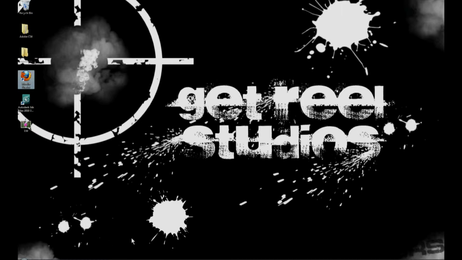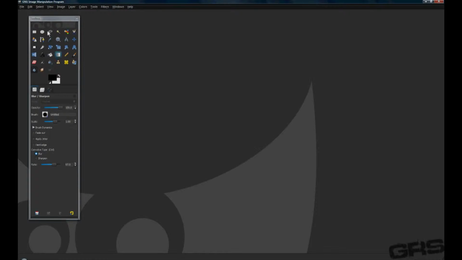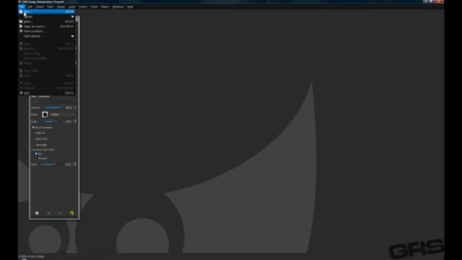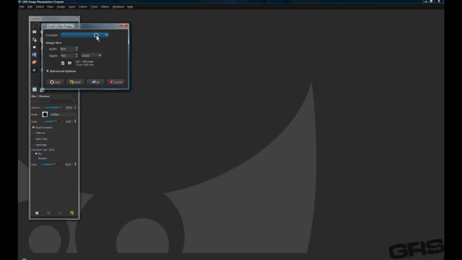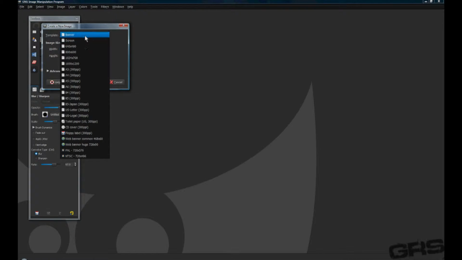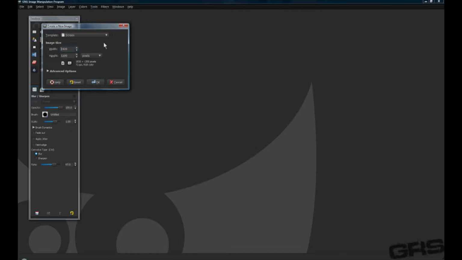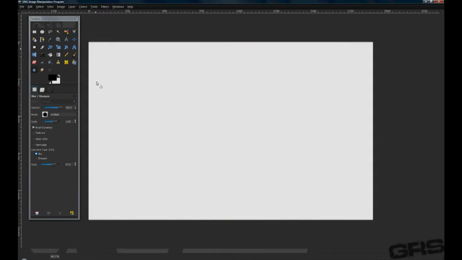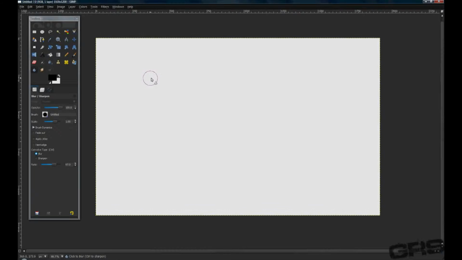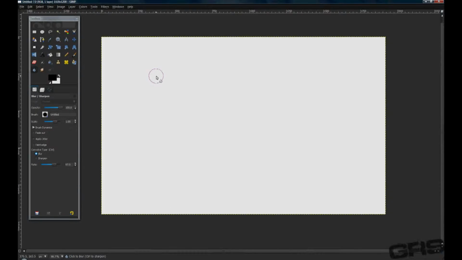Today we're going to be working in the program GIMP on a subject called reflections. Okay, let's go ahead and open up GIMP, and let's go up to File and New. Here I have a ton of templates, so I'm just going to make one the size of my screen. Go ahead and click OK. As you can see here, it just comes up with a blank template.